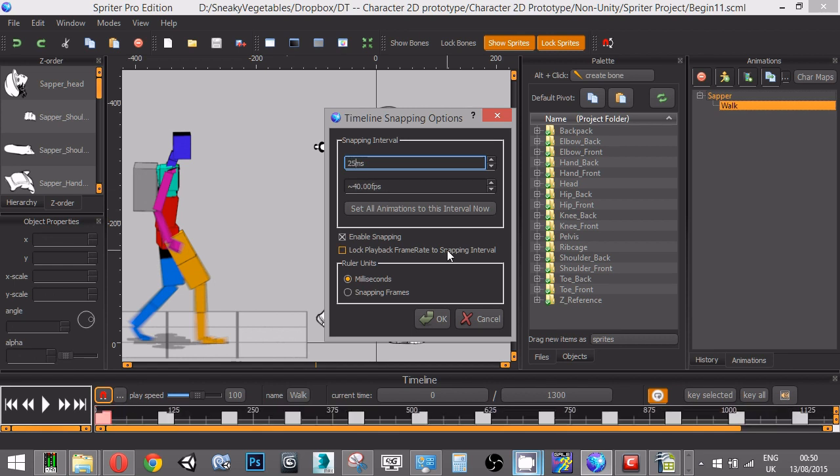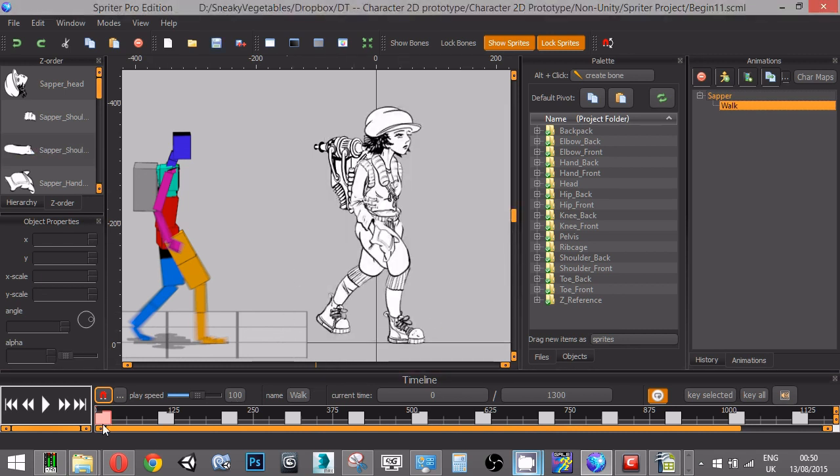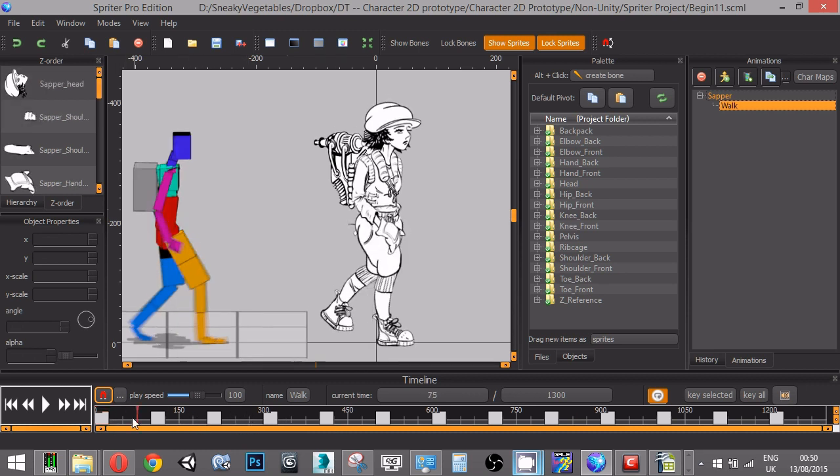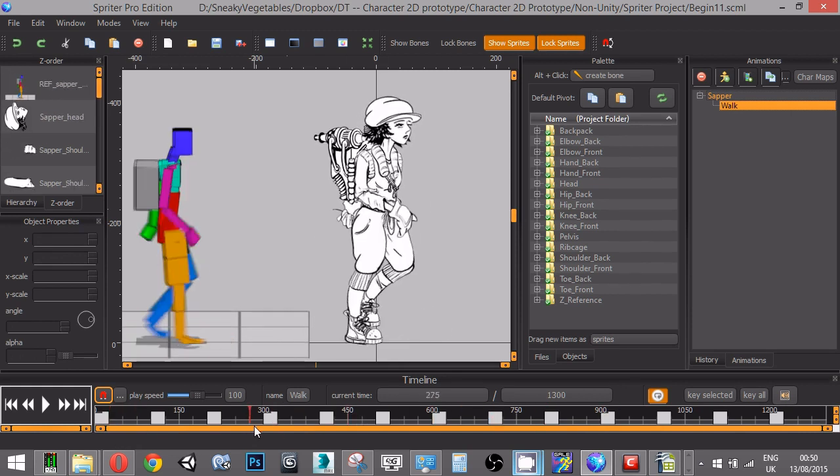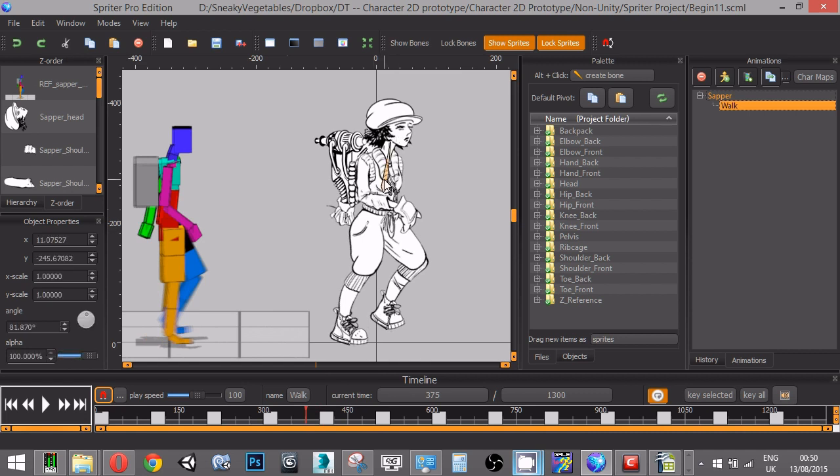So I'm going to set this to 25 and just hit OK. And now you can see that our frames are still on the 100 millisecond intervals, but we can now see an extra three potential snap points between them. So what I'm going to do is start using the movement of the body to get a little more weight into this figure.